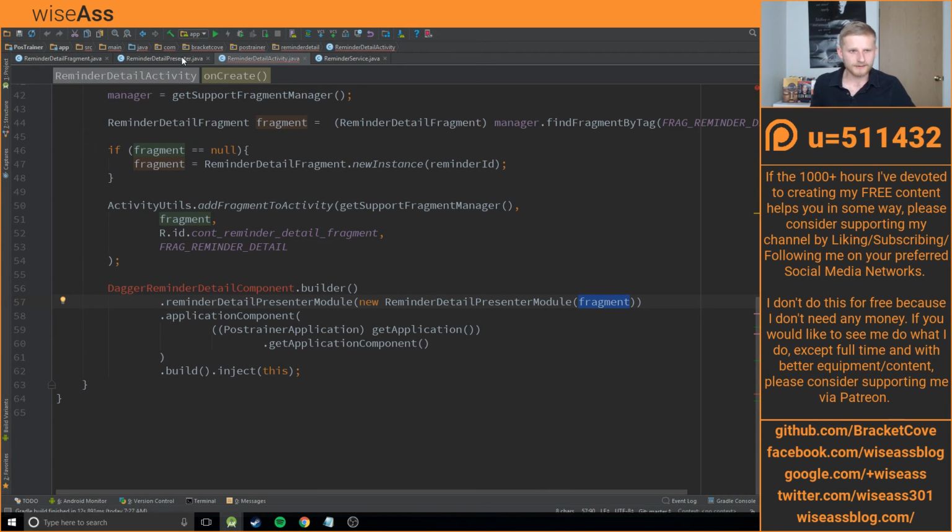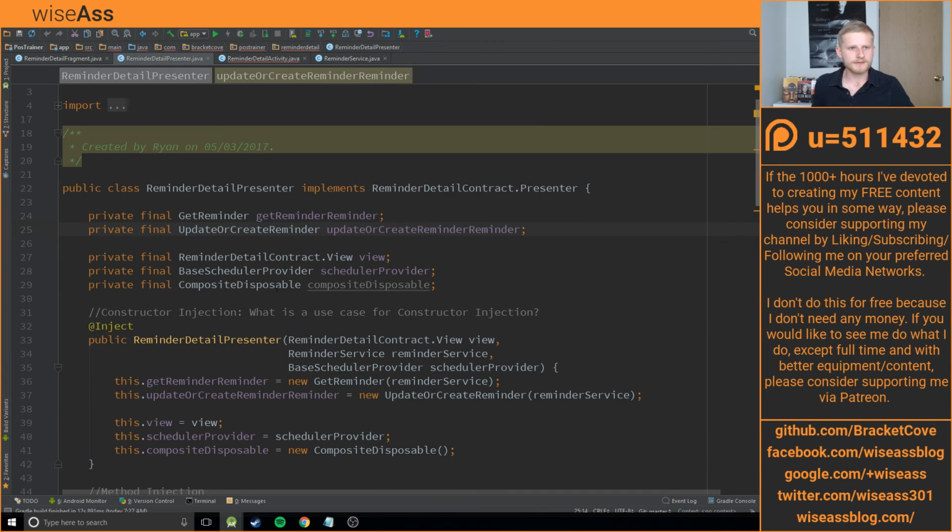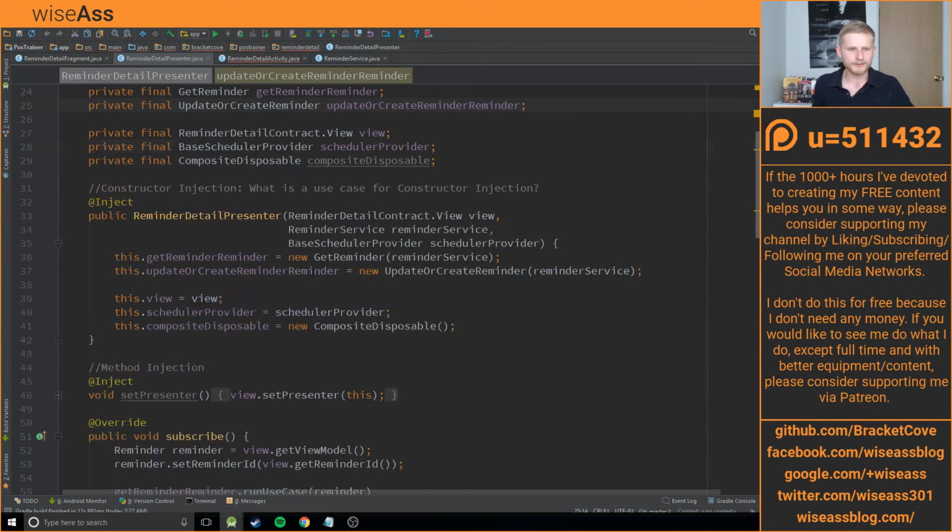What happens next is, of course, the presenter will get built, and it has a constructor annotated with the inject annotation. And it gets given this fragment as a view. It gets provided with that, and of course the rest of my dependency injection framework satisfies the reminder service and the scheduler provider.